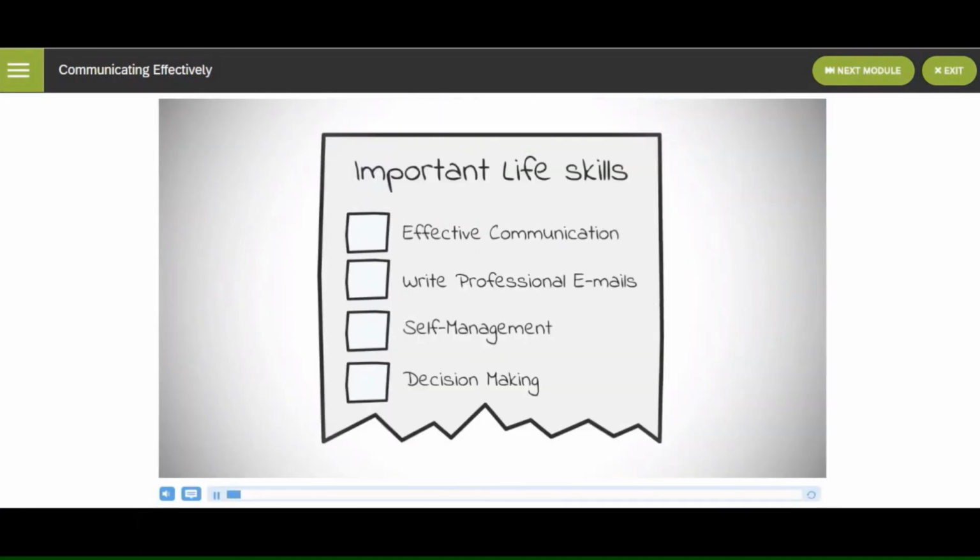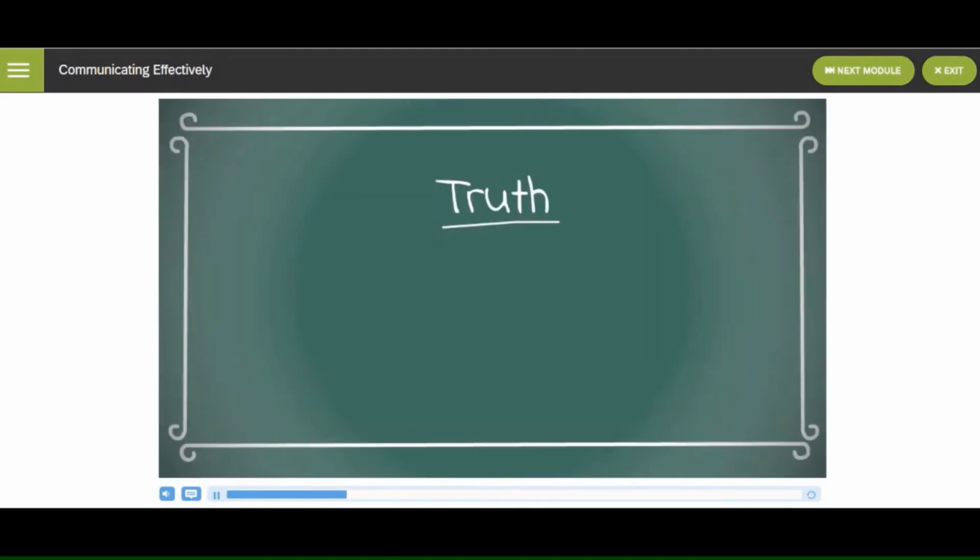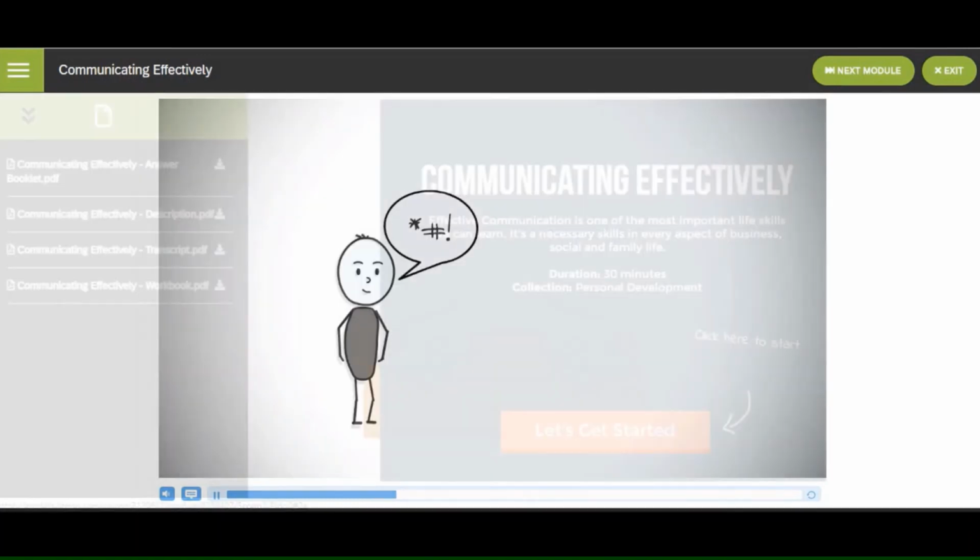Effective communication is one of the most important life skills we can learn, and yet it's not something most people put a lot of effort into. We accept that some people are naturally good at public speaking or are really good at getting their point across in meetings. The truth is, effective communication is a skill, and like any skill, with practice you can improve.